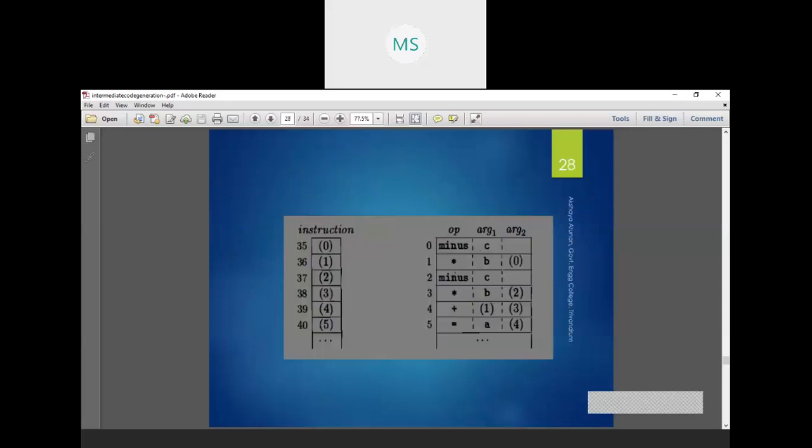How to represent it? See your same table, with OP, argument 1, argument 2. But this table I am referring to through one more index array. Okay, this is a random number, 35, that is the array location. The 35th location will be pointing to 0. The 0 refers to the first location of the triples. Then 1 will point to the next position of this table. Like that, I am giving pointers to the triples table. We call this indirect triples.